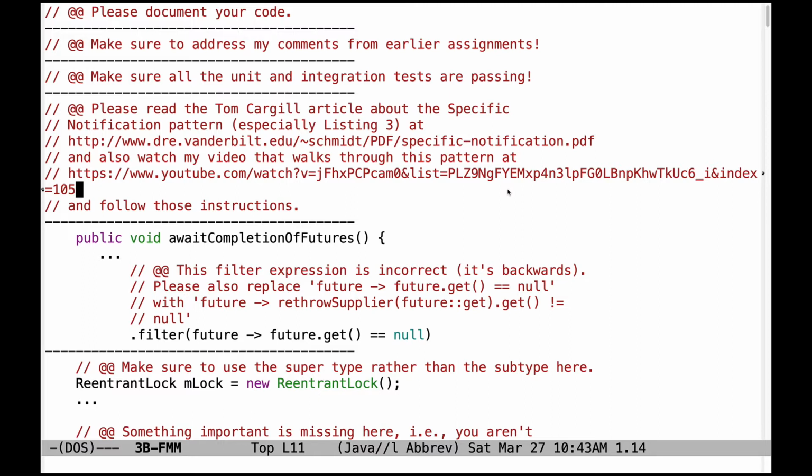So to start out my review, as always, make sure you document your code, make sure to address all my comments from earlier assignments, and of course, make sure all the unit and integration tests are passing. Please also read the Tom Cargill article about the specific notification pattern, especially listing 3, at the link here, and also watch my video that walks through this pattern on YouTube at this link, and follow those instructions because they'll give you lots of great hints.